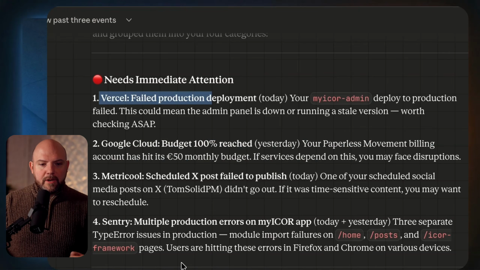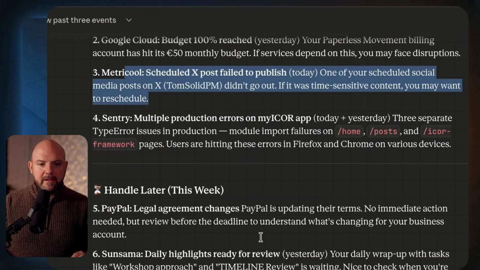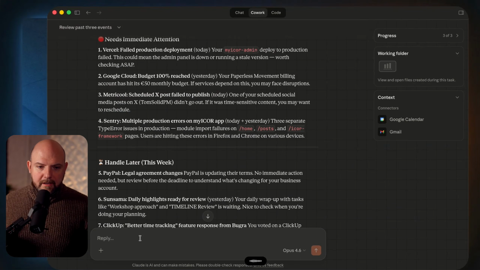These things I already addressed. So I know this, okay, all this is done. So I could now say, thanks so much for sharing the immediate attention emails. For Vercel, Metricool and Sentry, you can ignore them and set them archived because this is already solved. But for the Google Cloud budget, create a Google Sheet where we keep track of these kinds of emails.